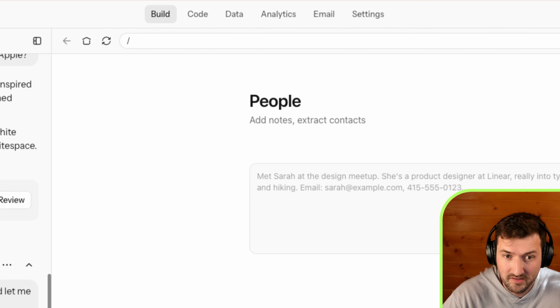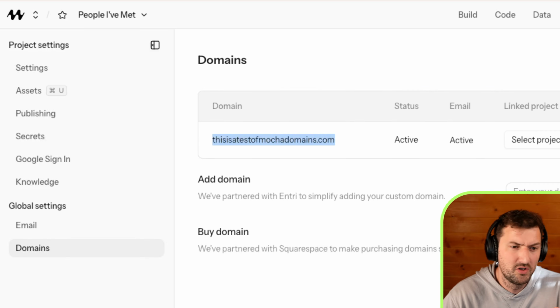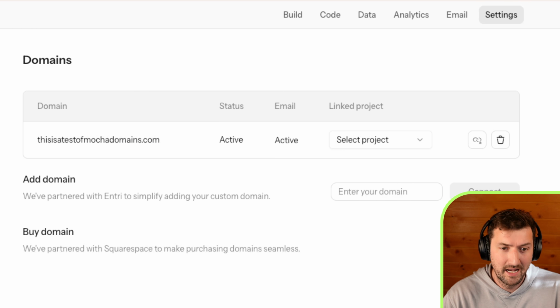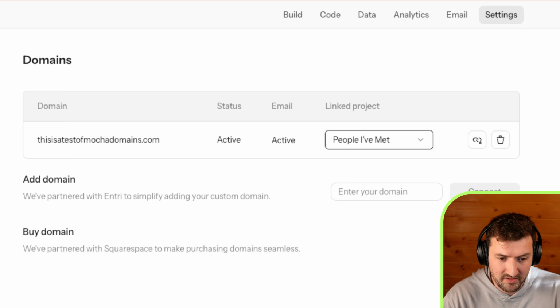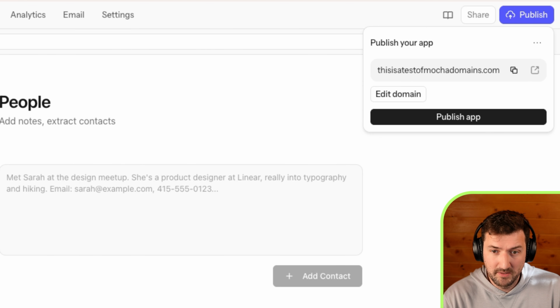So what I'm going to do next is, in the settings, go to domains and connect this domain. It's a beautiful domain name that I bought called This Is a Test of mochadomains.com. And I'm going to connect it to People I've Met, which is this app. I've linked the domain. I'm now going to publish the application. So it's going to publish to my custom domain.